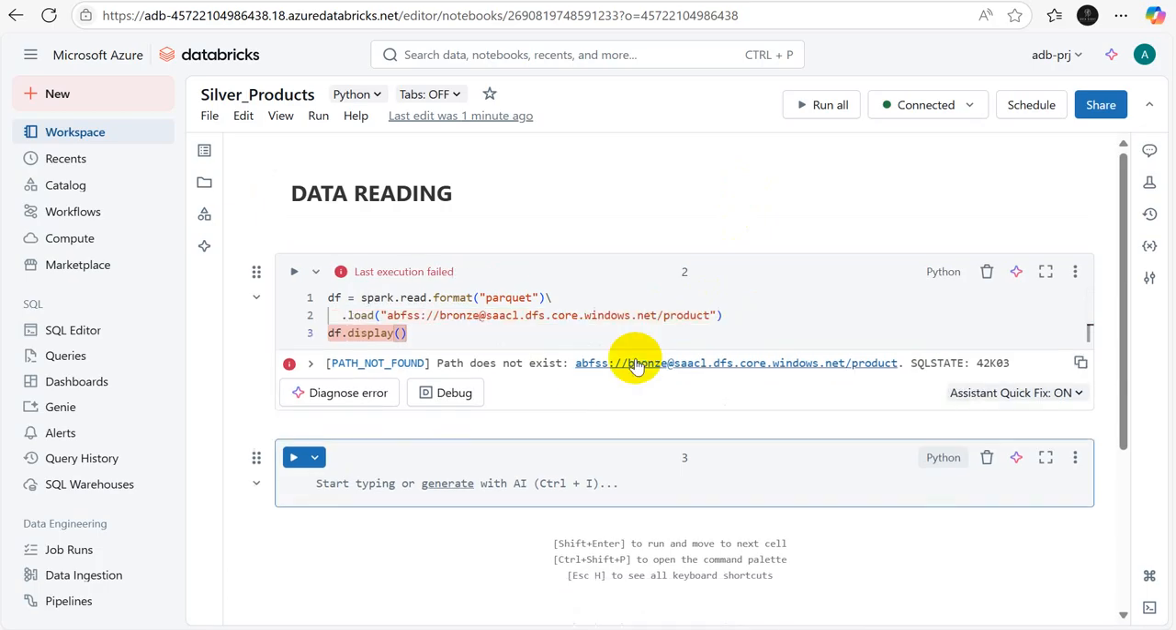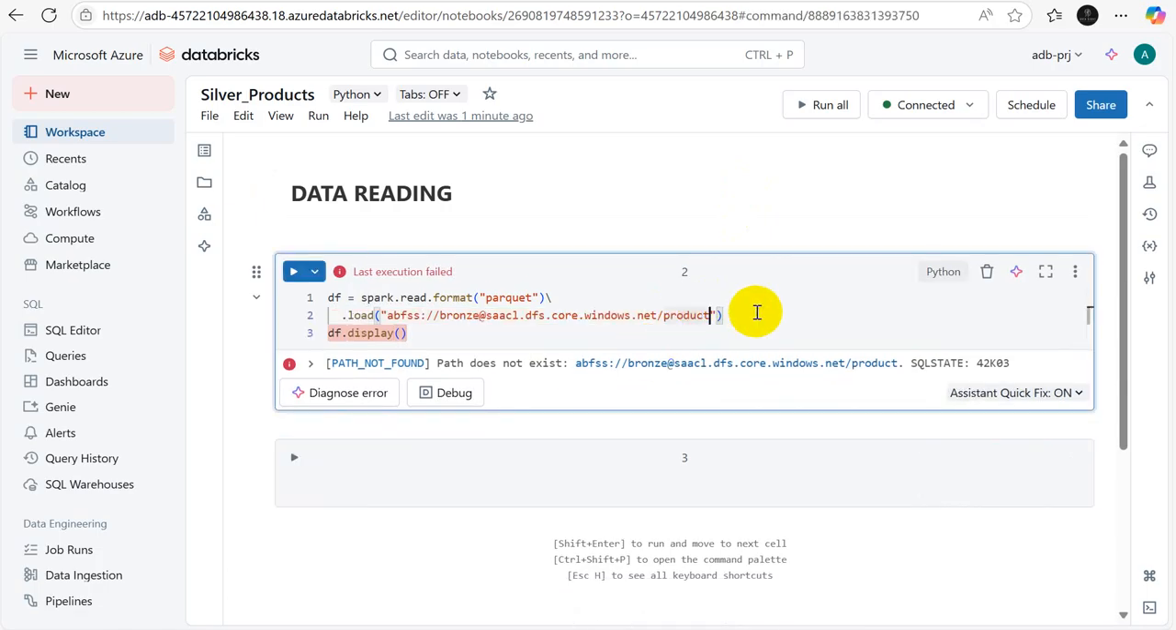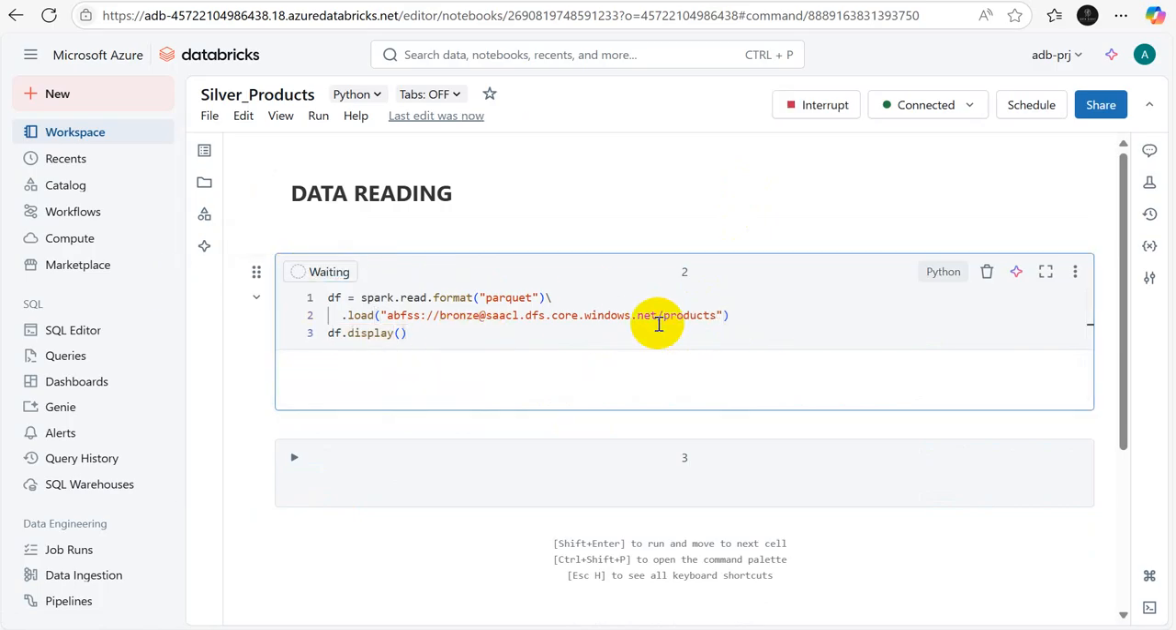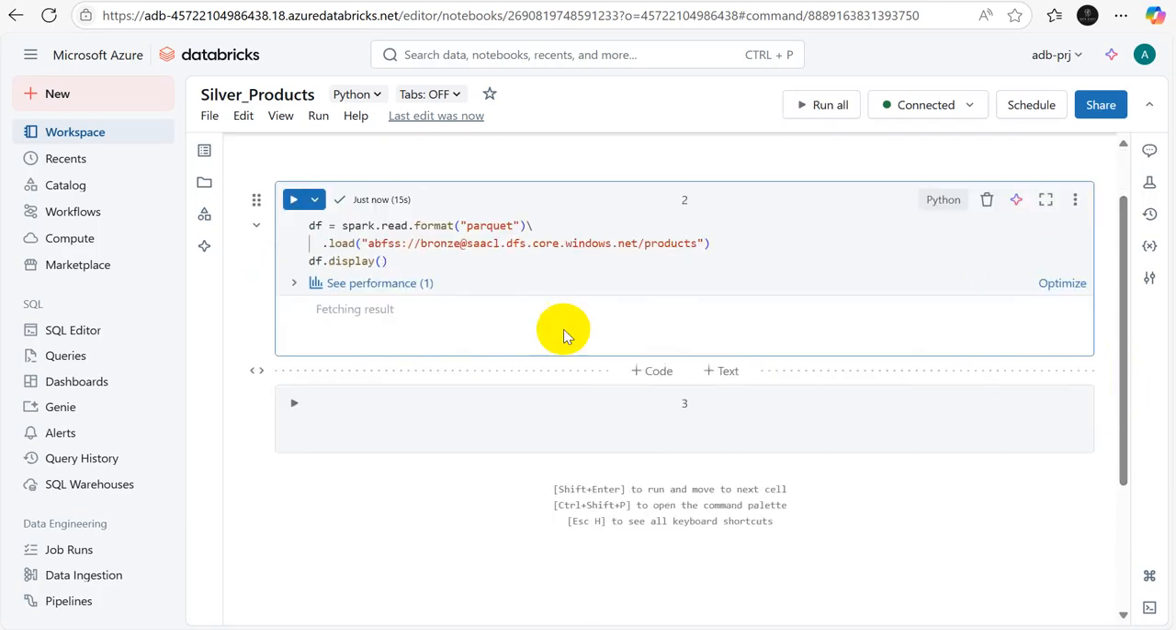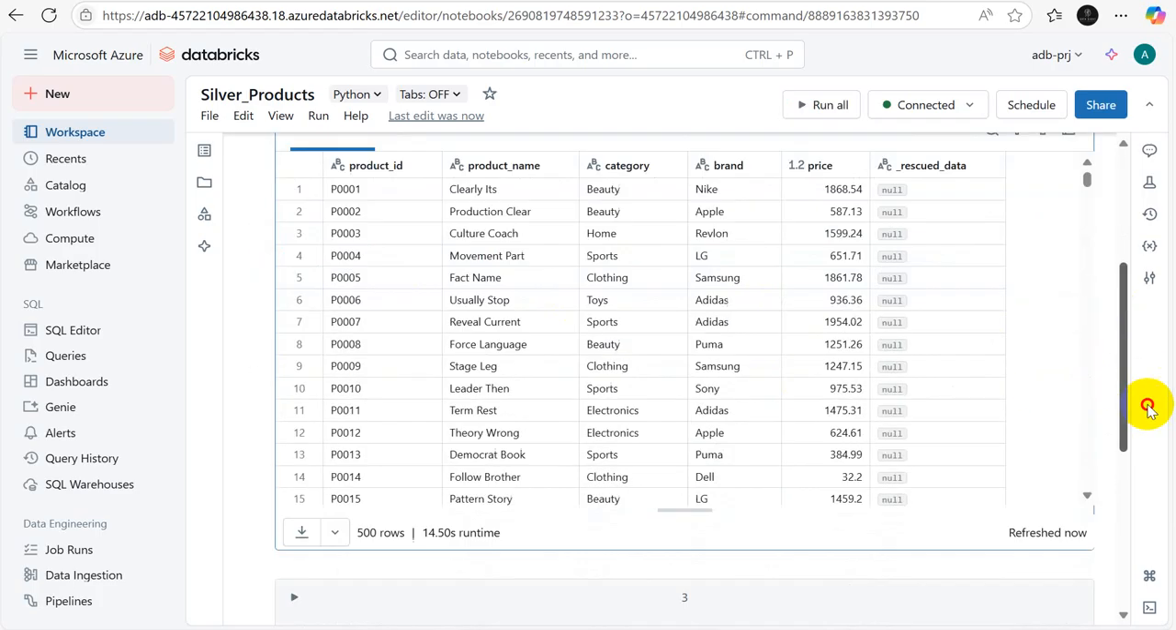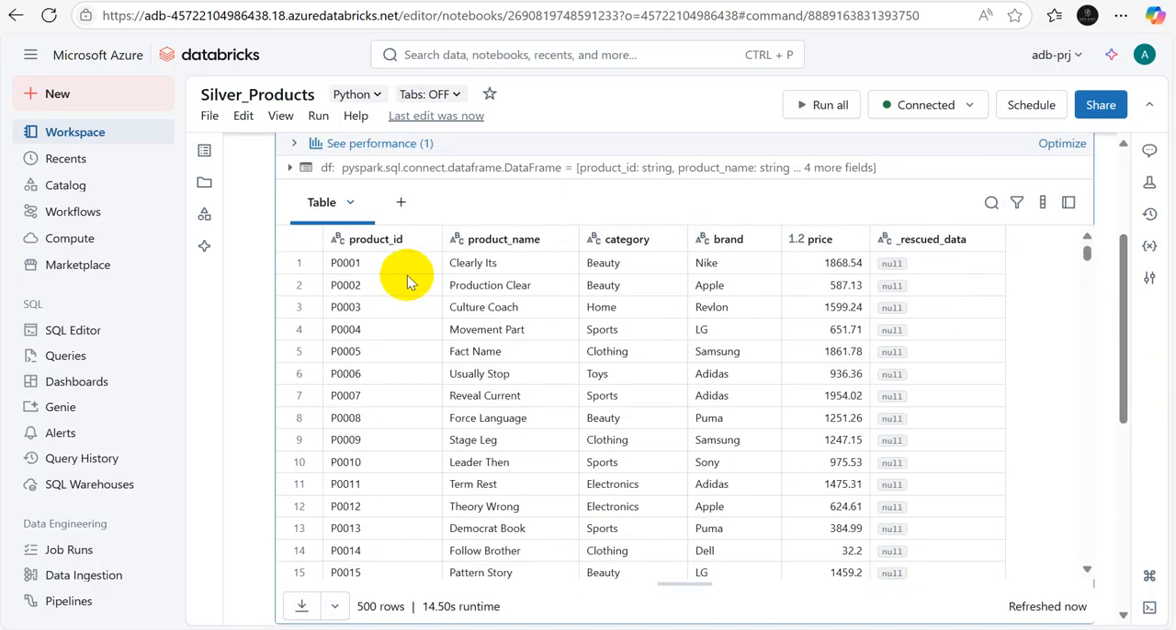Let me first escape this, and then I can rerun this, and this time it will give the data without taking too much time. So in total we have said this is running, this is completed, and it will display the data because we have given this df.display. So it's fetching the result. You can see this is the data. Now you can see product ID, product name, category, brand, price, right? This is the data we have.